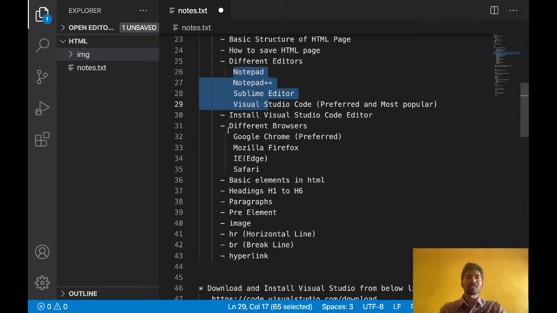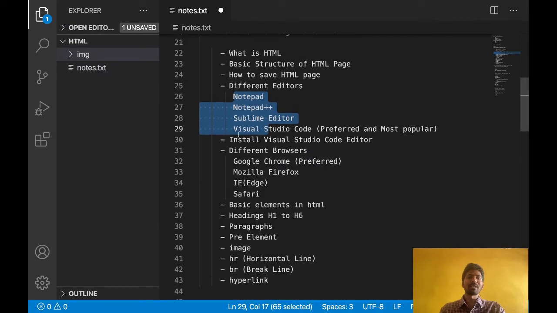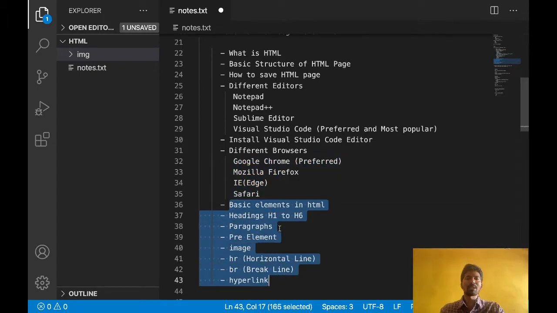After the editor, you need to run whatever HTML file you saved in some browser. Here are the browsers, you can choose any one so that you can run that HTML file in a browser. In the browser you will get the output of your HTML code. After that we'll see what elements are there inside HTML and what is the purpose of each element.